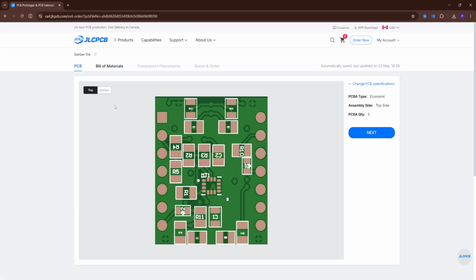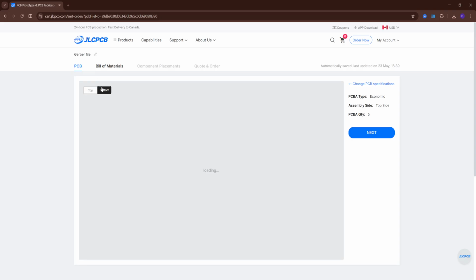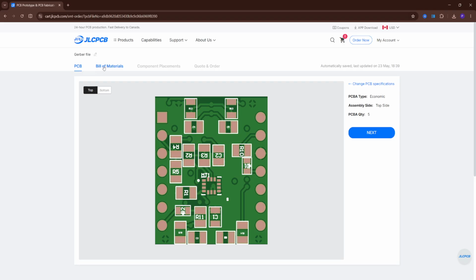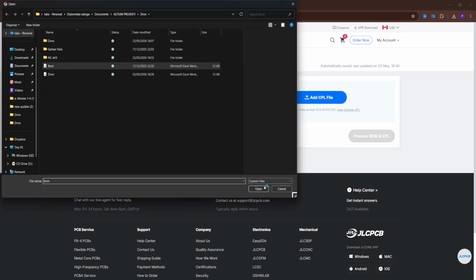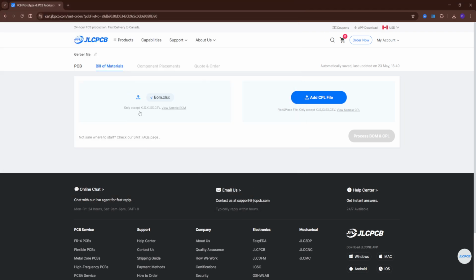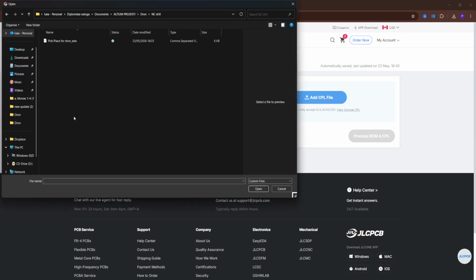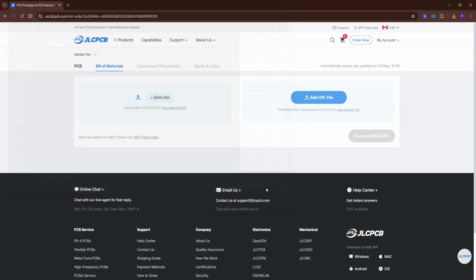All right. Now, on the next screen, click on the BOM file. We have it here under the bill of materials. So we go here to the bill of materials, and now we are at the BOM file for us. So it's this one. And then we add the CPL file, which I have right over here. Okay, open it up just like that. Now process BOM and CPL file.